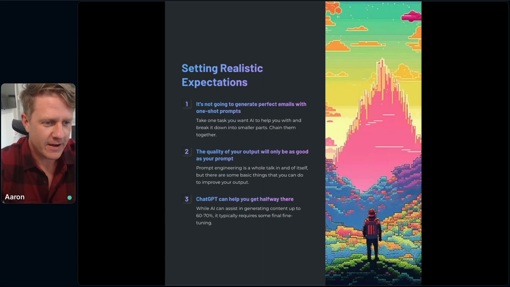I have found that you are really going to need to break down the things that you're working on into smaller parts. So if you have a project where you're building out even one email, I will break it down into smaller parts. And those parts consist of separate prompts, and then I chain those prompts together. So a one-shot prompt to write an email is not realistic.